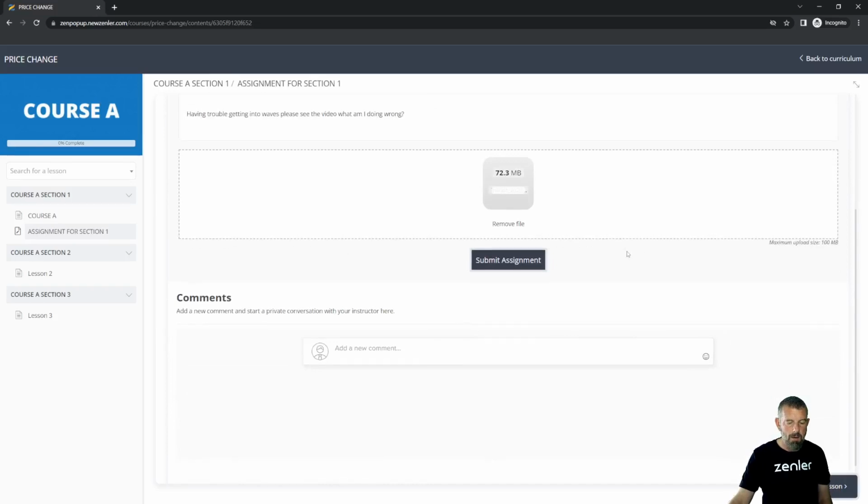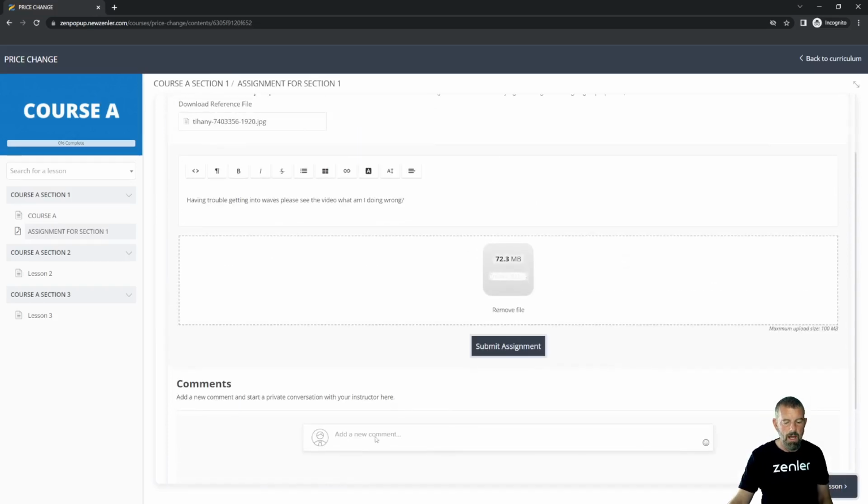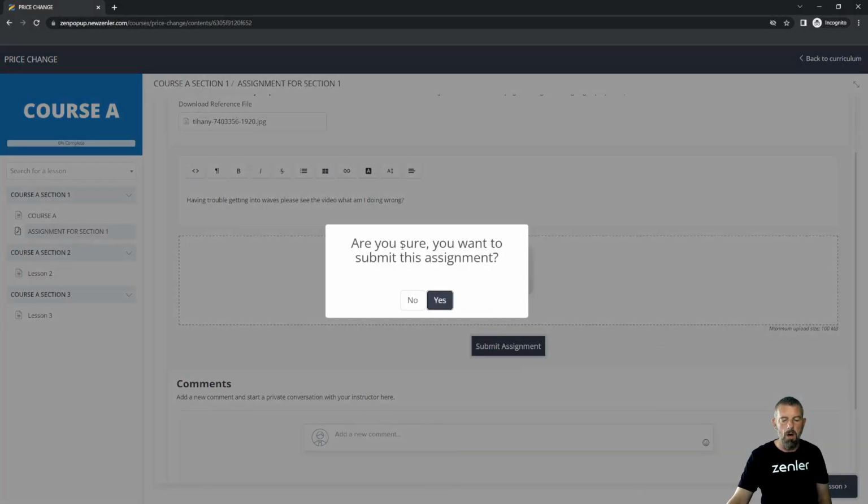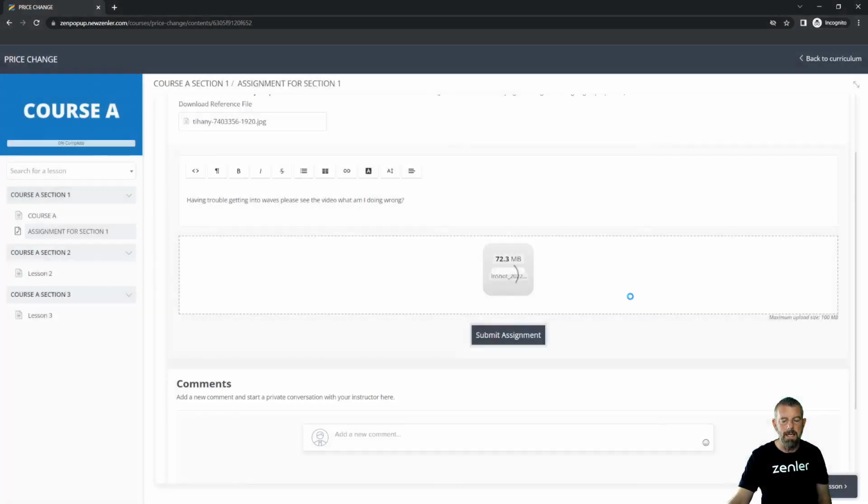So I'm there, and you can notice also that I can add comments as well. So let's submit assignment. Are you sure you want to submit the assignment? Yes, I do. It's going to take a bit of time because it's got to upload. Then we're going to check the admin section of the site, and it will show in there as submitted from a student. So 72 megs, going to take a little while because I've got things all streaming in here. So it will come up.